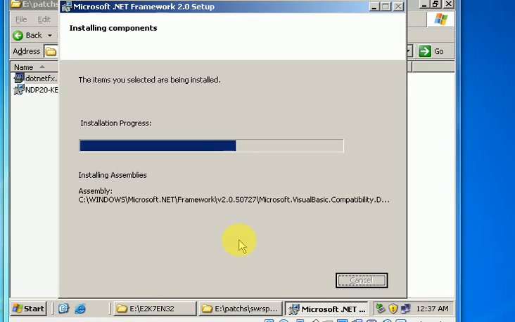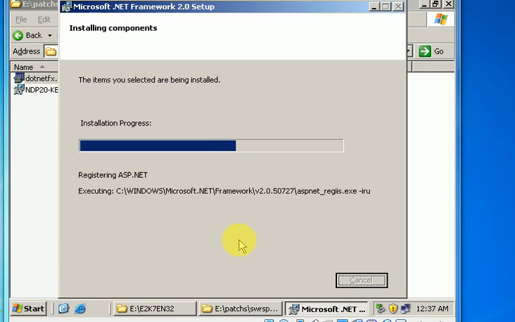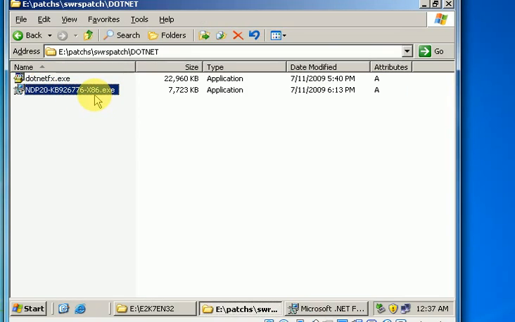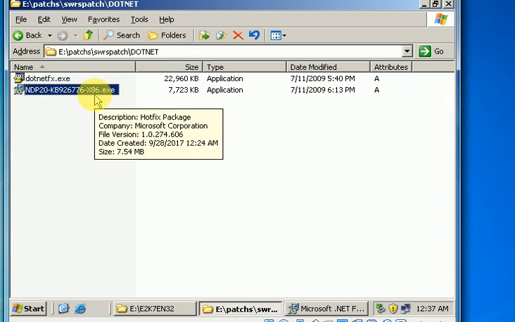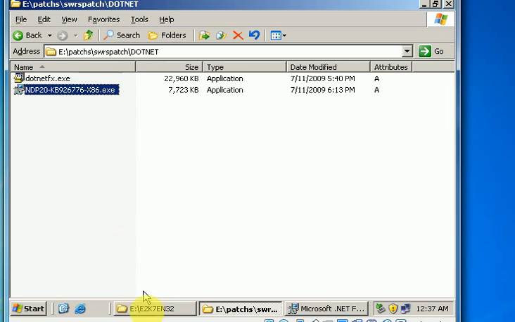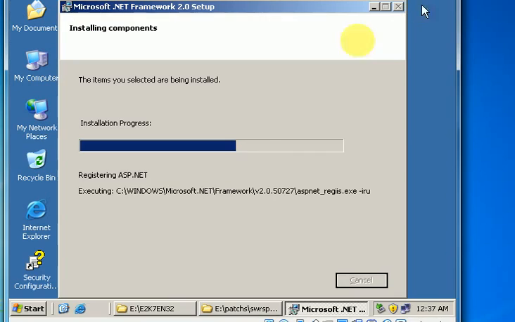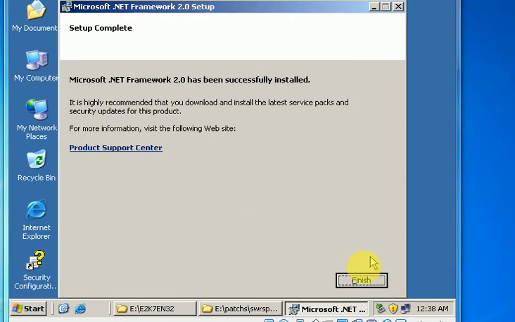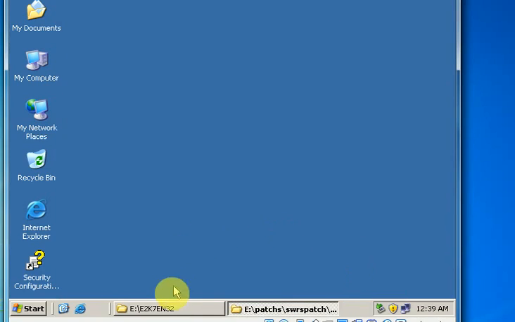The installation is in progress. It will install the .NET Framework version 2.0, and the advanced patch is here. I will run the next hotfix version, which is the advanced patch for the .NET Framework 2.0. I wait till the installation of this process is completed. I will pause for a little while. So it is completed, and click on finish.